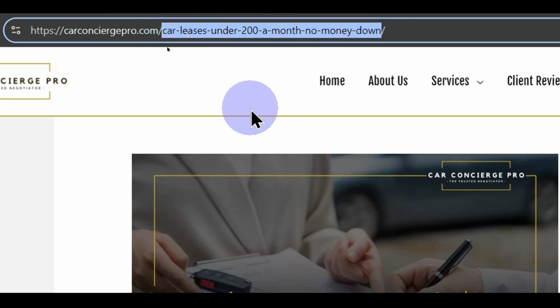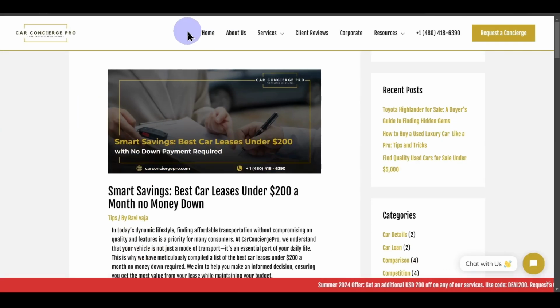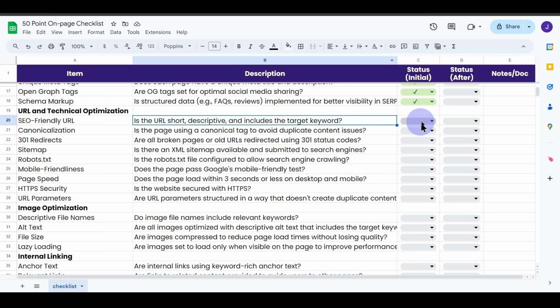Generally, we want this to be anywhere from 3 to 5 words. But since this URL is already encompassing the keyword, I think that this URL is fine. Car leases under 200 a month, no money down. This URL looks fine. So we'll come back to our document and mark this as yes.